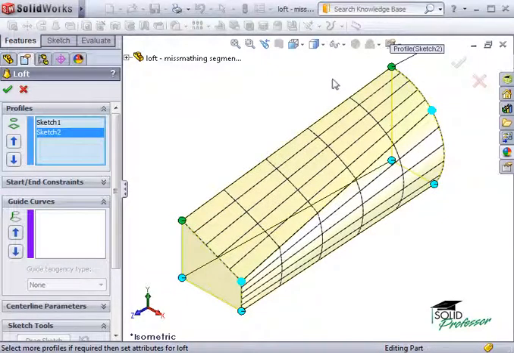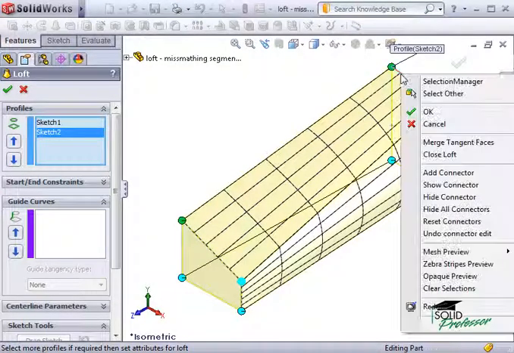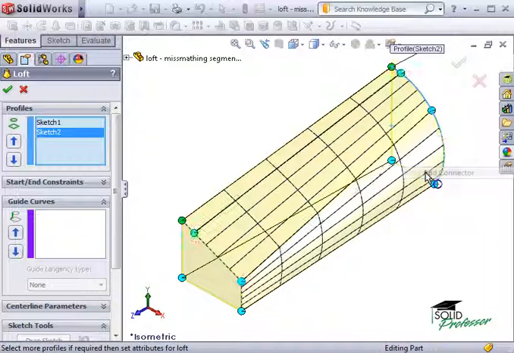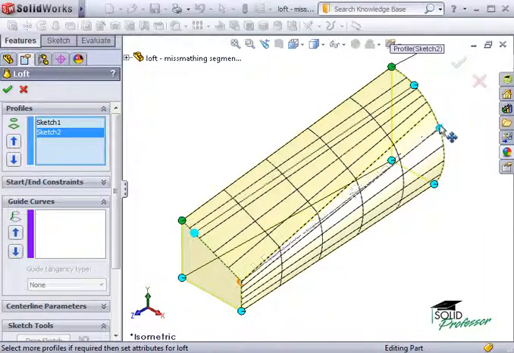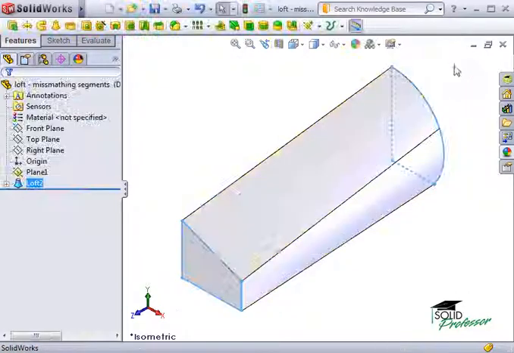If you wish to add control points, or connectors as they're called, all you have to do is right-click along one of the profiles and select Add Connector. This gives you a new pair of connectors that you can manipulate as you wish. I'll click OK and the loft is complete.